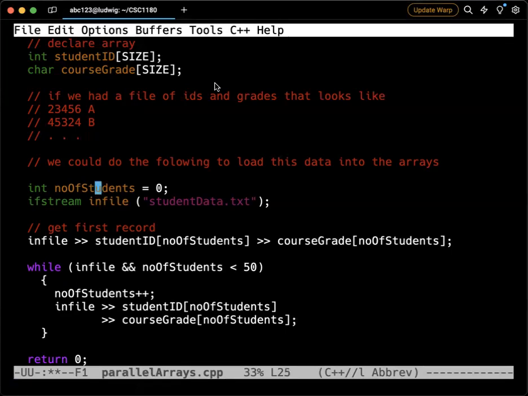Okay, so I've got this number of students I'm going to track. This is the number of students that have been processed, basically. Okay, and then this is kind of the one line way to open a file, which I don't know if we covered, but this is the quicker way to do it. We're going to have our ifstream. We're going to call it inFile. We're giving it the name that opens it, and we're good.